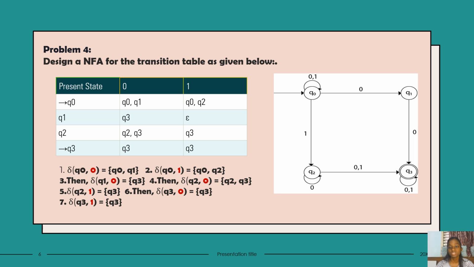First is Q0 state, which has the self loop with 0 comma 1 and, having the input value 0, goes to the Q1 state. Q1 state, having the input value 0, goes to the Q3 state, which is the final state having the self loop of 0 comma 1. From Q0, having the input value of 1, it moves to the Q2 state having the self loop of 0, moving to the Q3 final state with input values of both 0 and 1. So this is the problem where you can define this transition table.